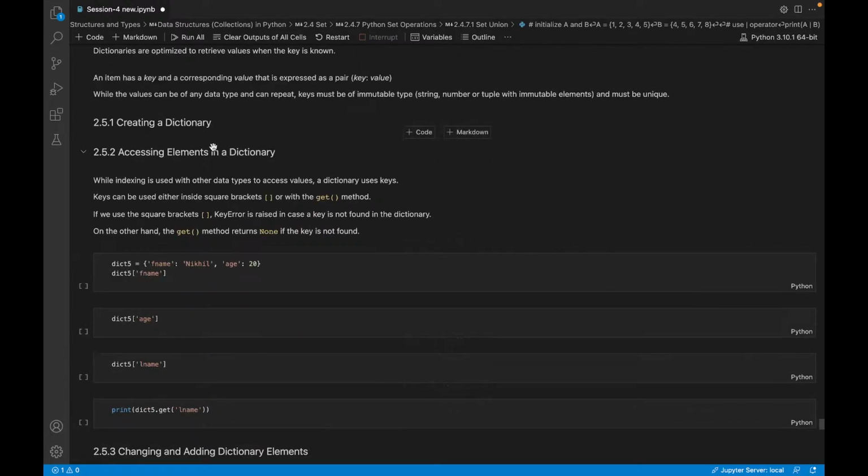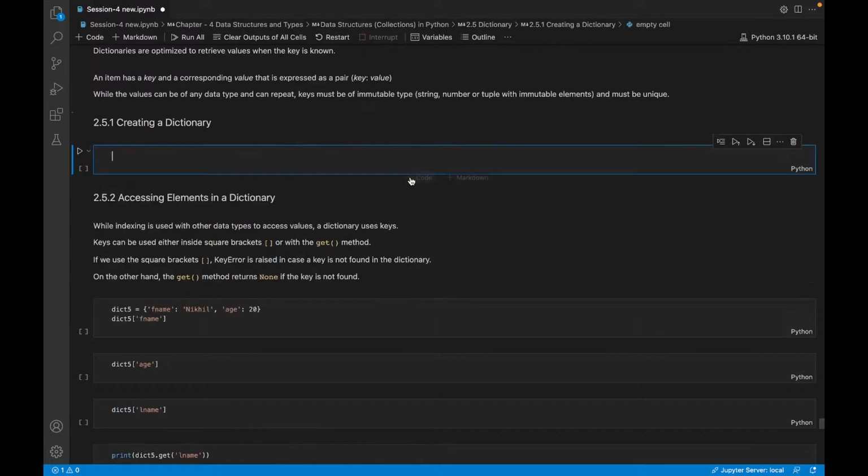Like creating a dictionary, sorry I have missed this one. Like we can create a dictionary using flower brackets only. Okay, let's make a code here. Simpler dict5. Like it should be a key value pair.